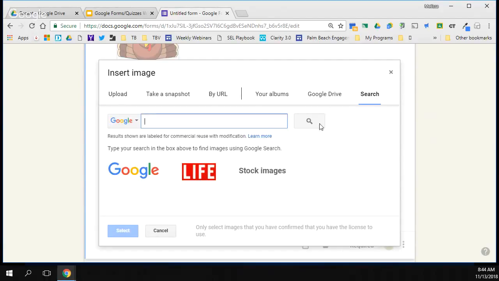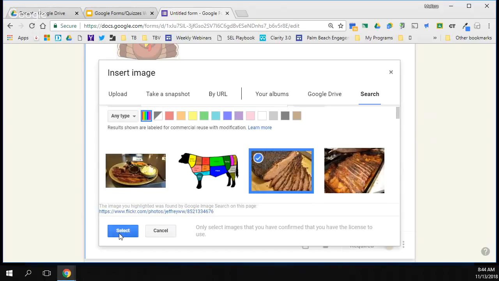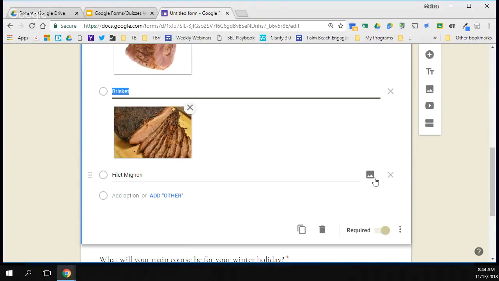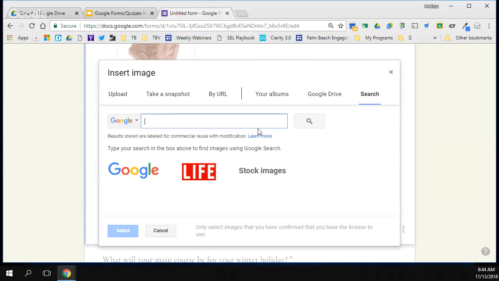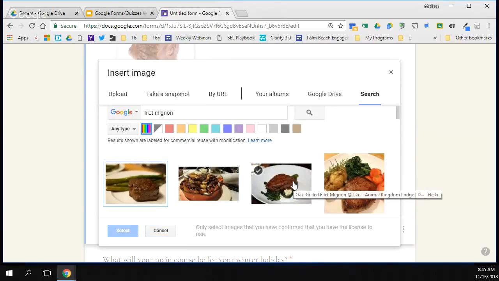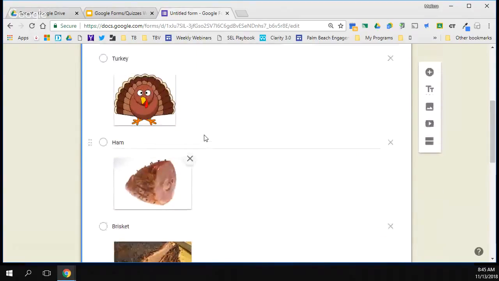Thinking I may change my turkey picture, but for the interest of time, we'll leave the turkey the way it is. We got some brisket here, and we need some filet mignon. I love saying that. Sounds so fancy, right? Filet mignon. That one looks delicious to me. Okay, so now you see how this looks.